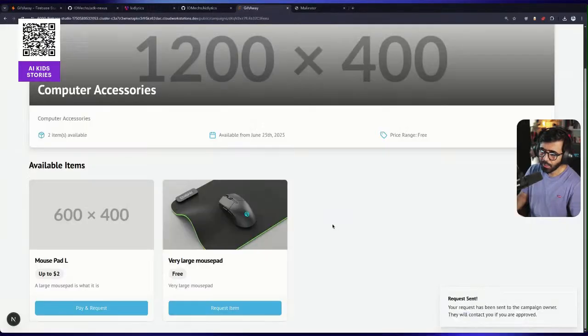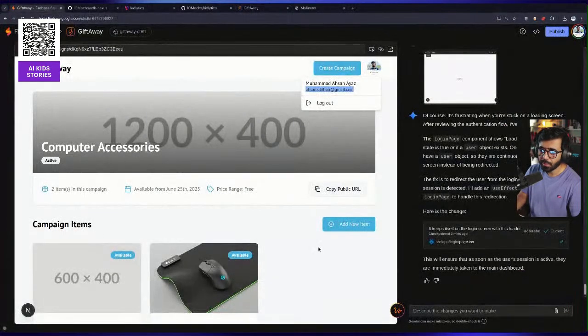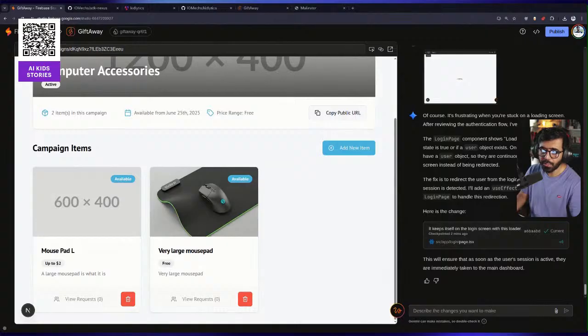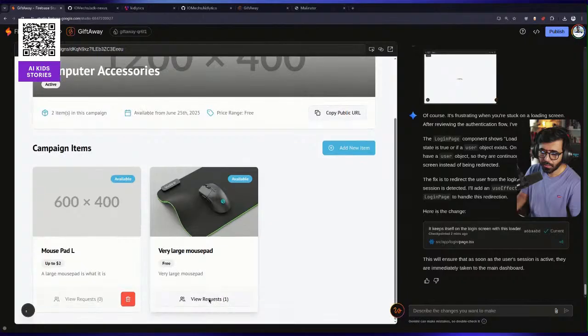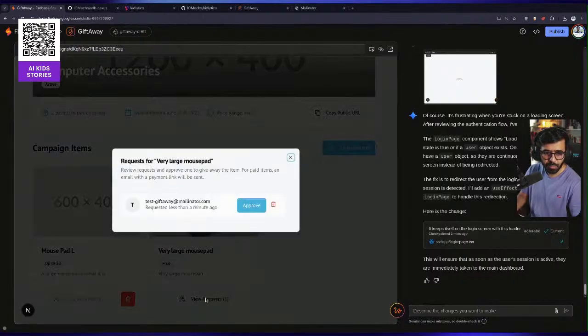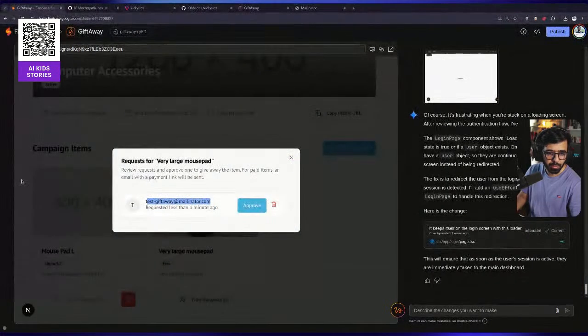So here I can say send request, and now it says your request has been sent, right? Now if I go here and look at the page again, I'm just going to refresh or reload. And here we should have one more request. So here you see we have now one request. Then we have this request that I can approve or I can delete.